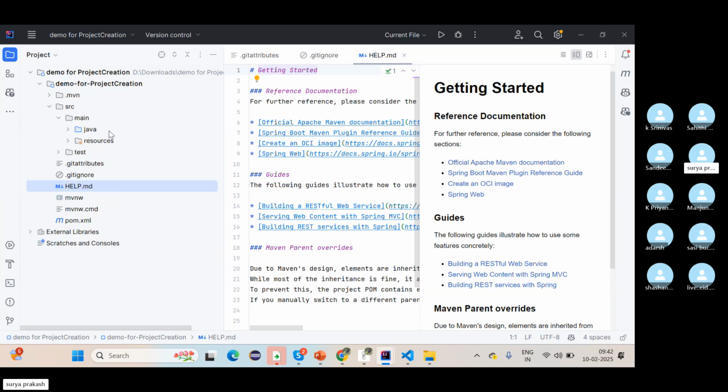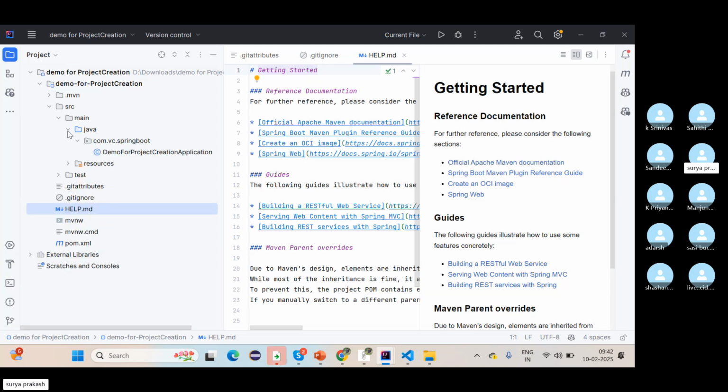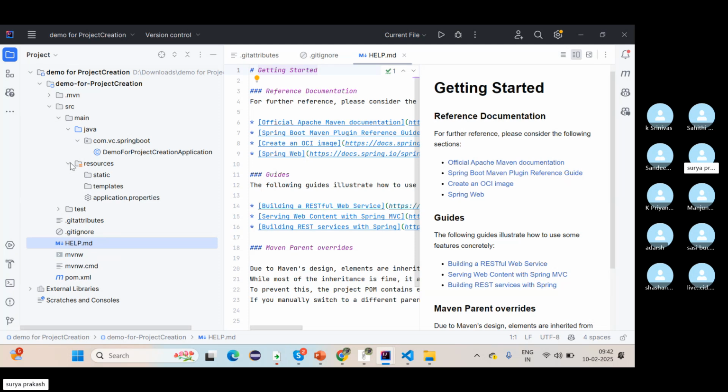Next, inside the main folder we have Java. Inside this Java folder, developers will write the main core logic. And another folder is called resources. Resources keeps all the UI related static files, properties files and configuration files.